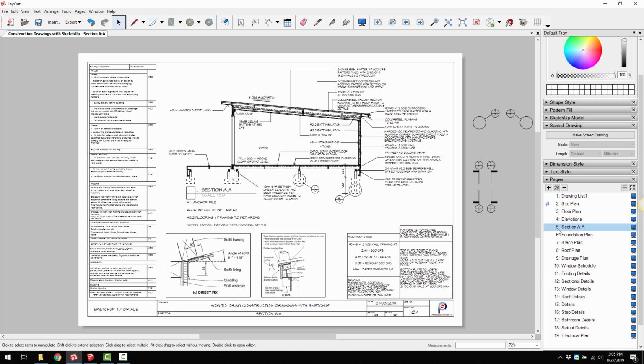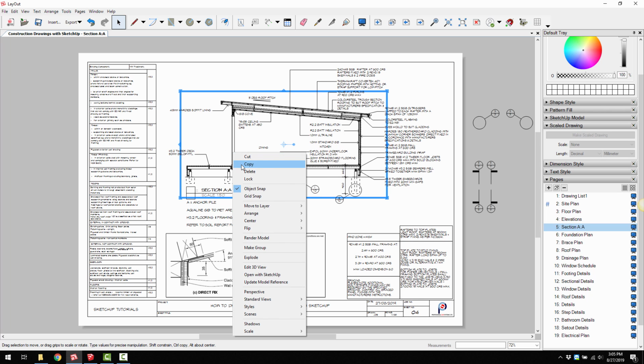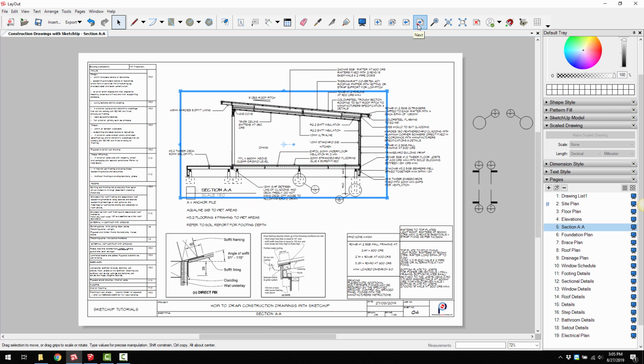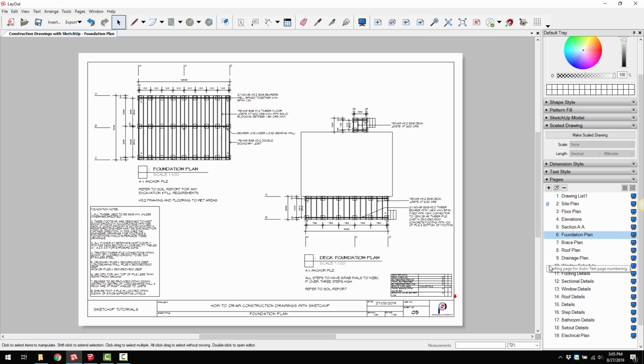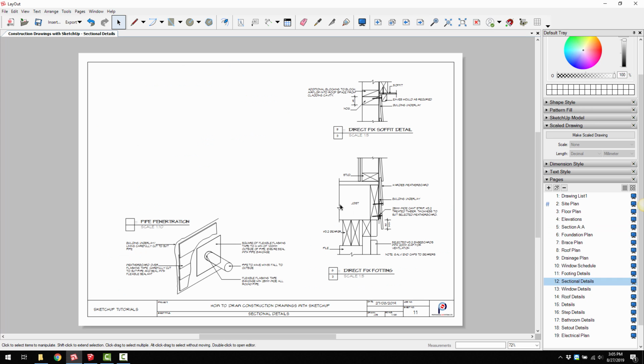You can see I've grabbed that detail, and if I click on the model, it's now selected that SketchUp model. I can now right click and copy, then go forward, or you can click straight to sectional details, and I can right click and paste.